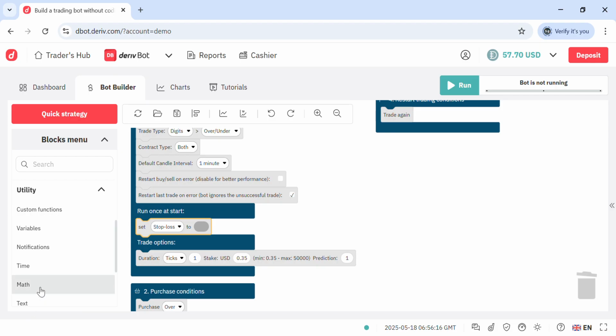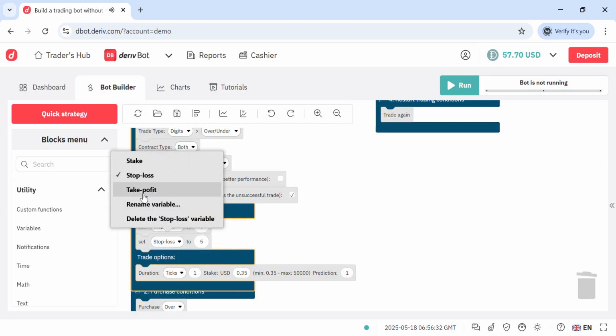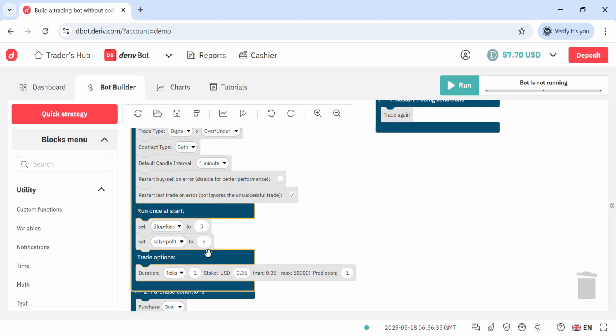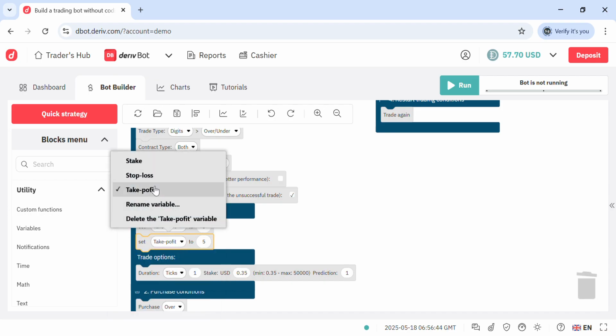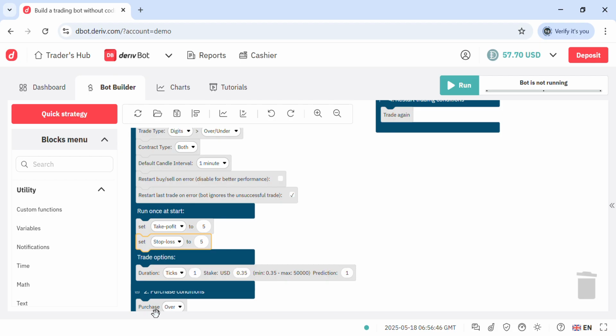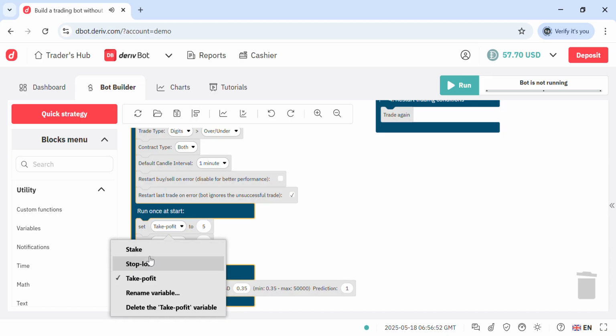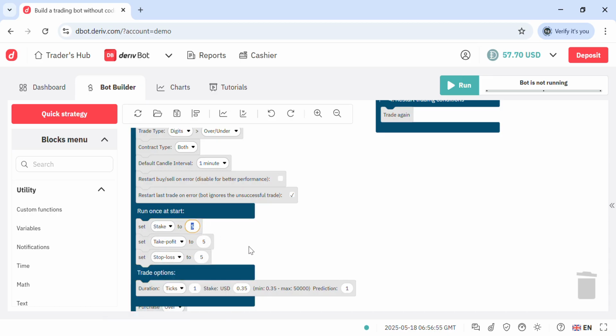Then come here to math, drag this 0 to that. Maybe you want a stop loss of 5, to stop at 5. Come here, duplicate this, and name that variable your take profit. You can make this your take profit and this our stop loss. Then duplicate this also and set your stake. Maybe you want to stake $2.